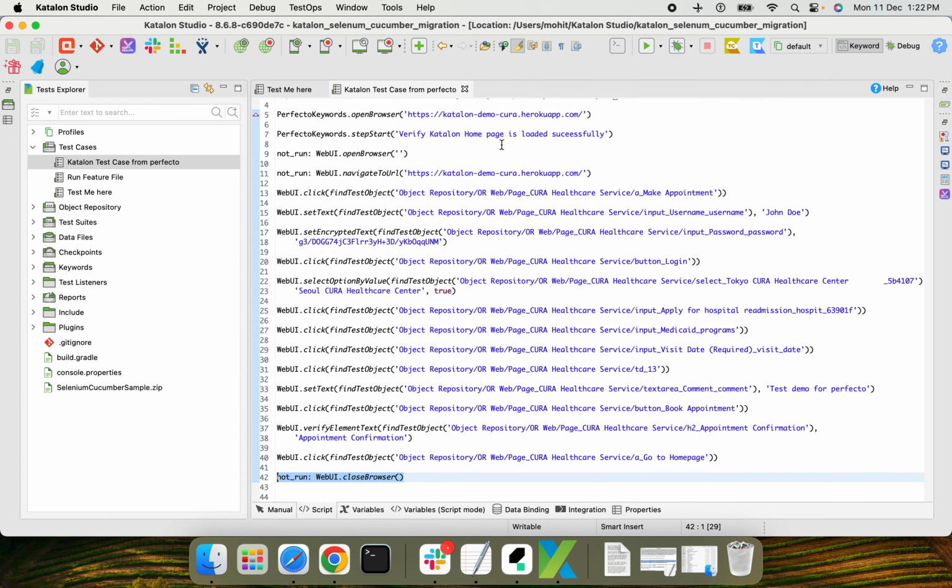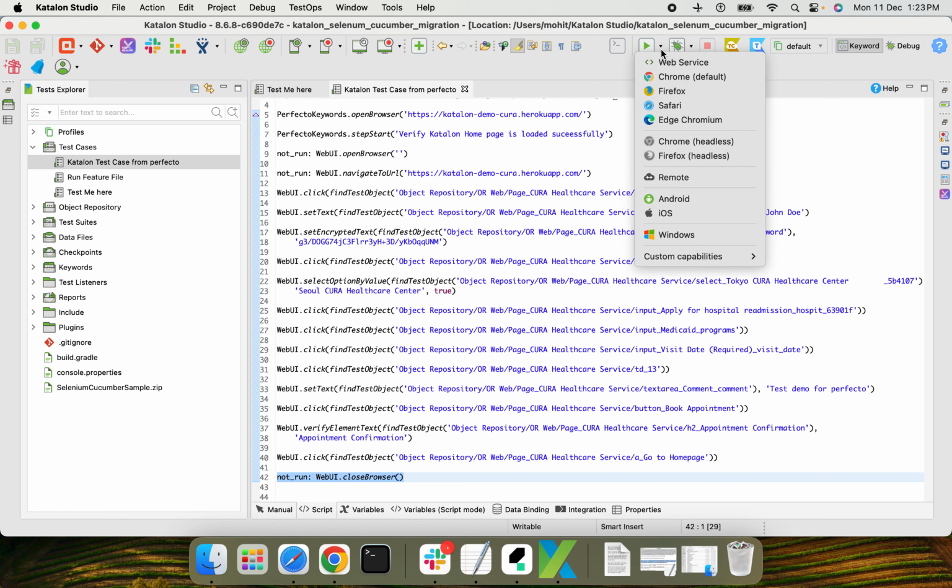These are the two things required: you have to install the Perfecto plugin, and then download and attach this Reportium Java library into the library management. And lastly, you have to change the open browser and navigate to URL keywords to this one, and make sure this WebUI.closeBrowser is disabled or not there. You can remove it from here also. Now it's up to you, you can directly go and trigger.